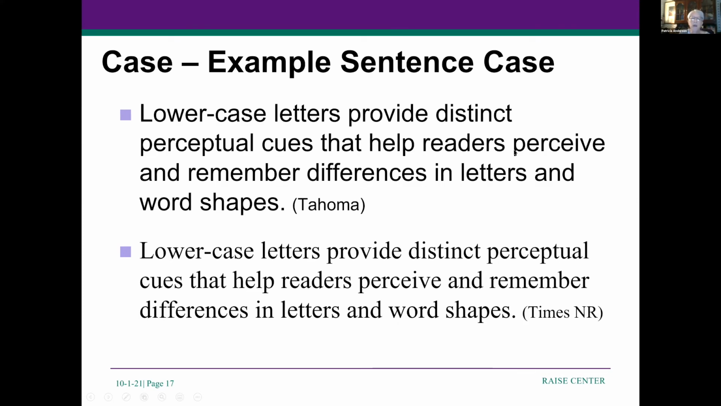Lowercase letters provide an easier way to read, and it's much calmer on the eyes. So if you look at the difference between the last slide and this one, your eyes should have relaxed when you get to this slide.